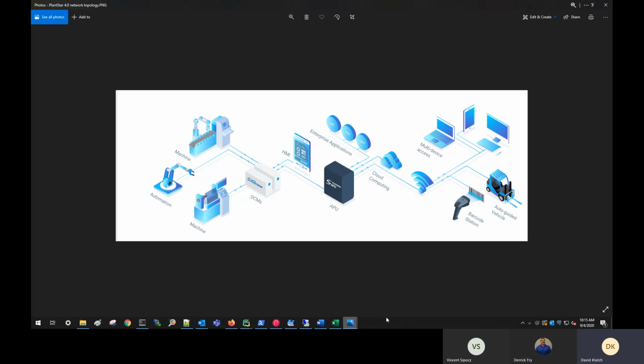Now, PlantStar 4.0 is still in progress. Their production monitoring is there in the system. It's collecting that data, cycles and things like that, and you can set it up to collect the data how you want it, and it collects it.